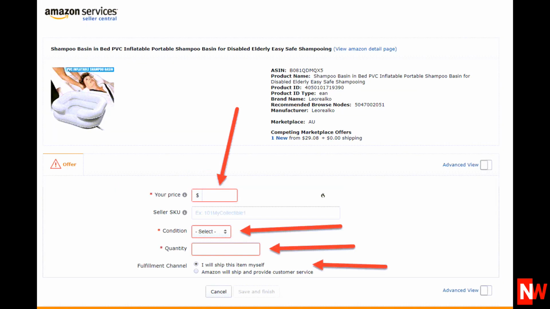Next, enter your price, then enter your own SKU, and the SKU can be anything. For example, you can put in, purchased these from XYZ supplier for XYZ dollars on XYZ date. Next, select the condition, then the quantity that you have available, and then choose who is shipping the item to your customer. Are you shipping it, or is Amazon shipping it?